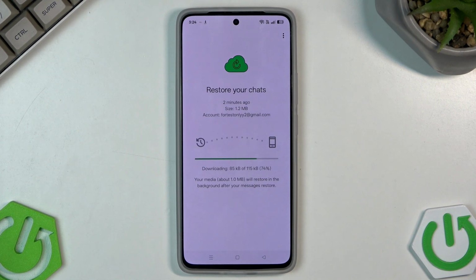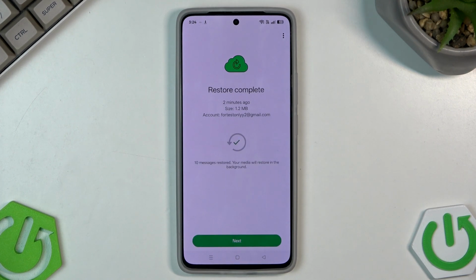Also, if you don't know how to create such a backup, on our channel there's a video where I'm showing you the whole process, so if you want you can look for it.